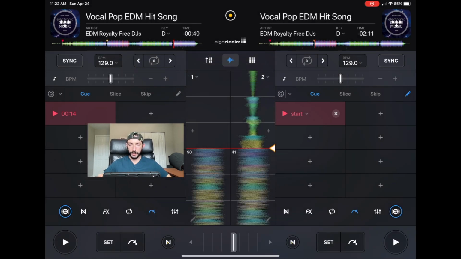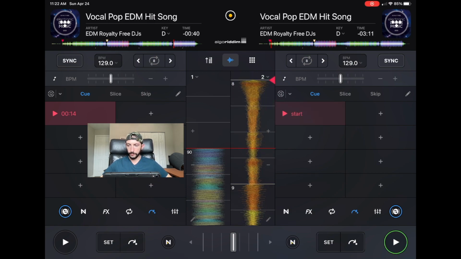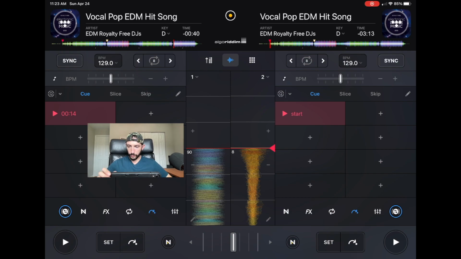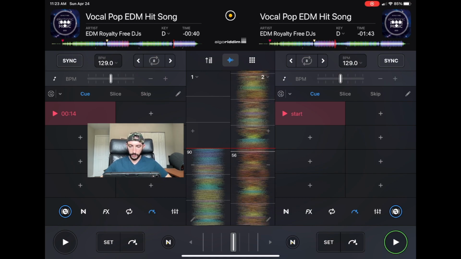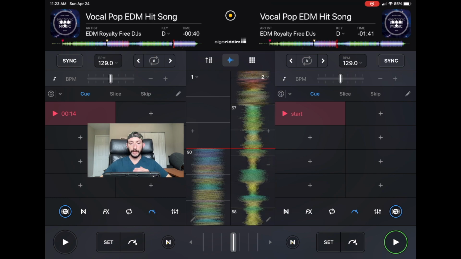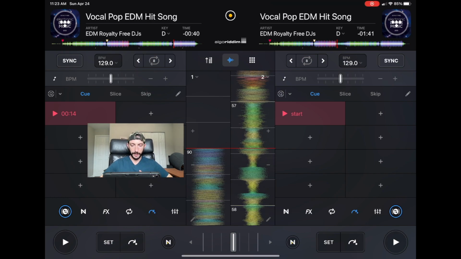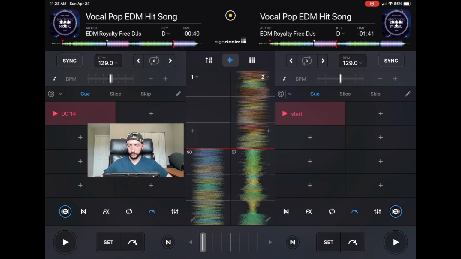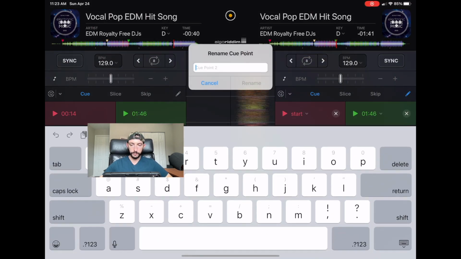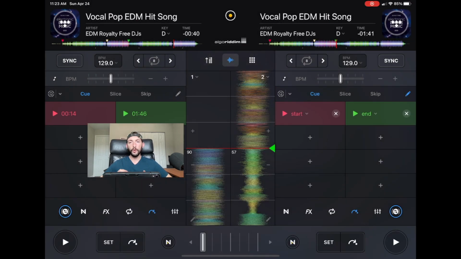And now let's find a good place to end. I would do over here. That whooshing sound and that filter sound will be a perfect place for us to mix out. So we're going to do boom, end. If this is all you do, then just make sure you do that: you have where you're going to start and where you're going to end.